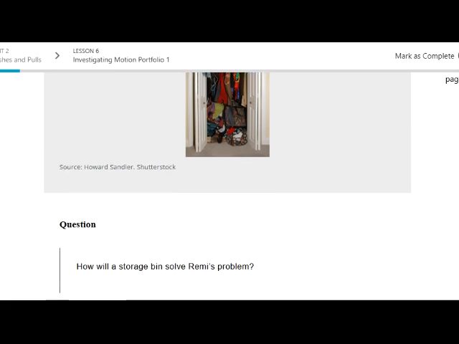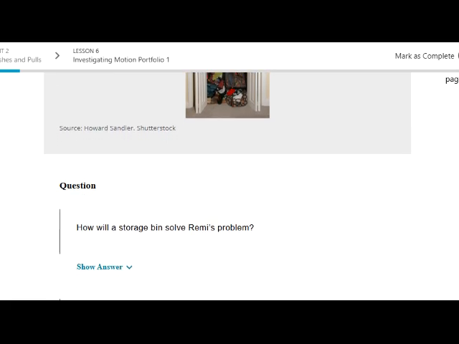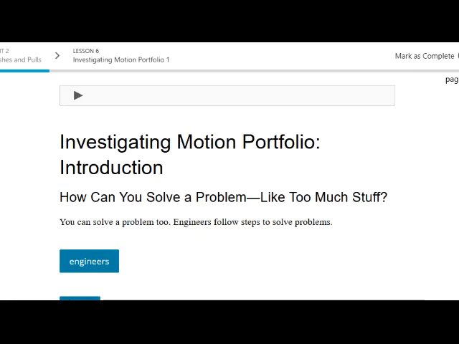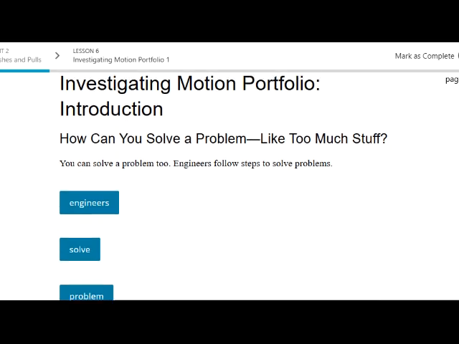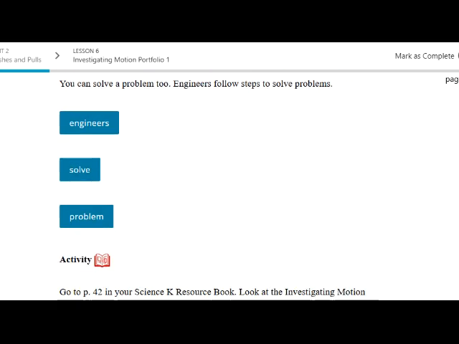Here's a question you can talk about with your learning coach. How will a storage bin solve Remy's problem? How can you solve a problem like too much stuff? You can solve a problem too. Engineers follow steps to solve problems.